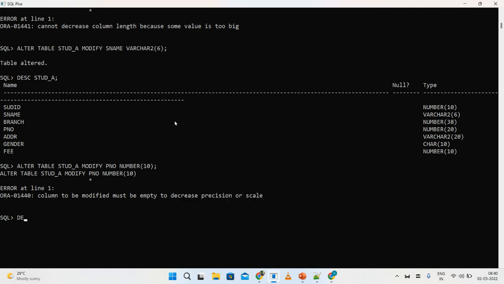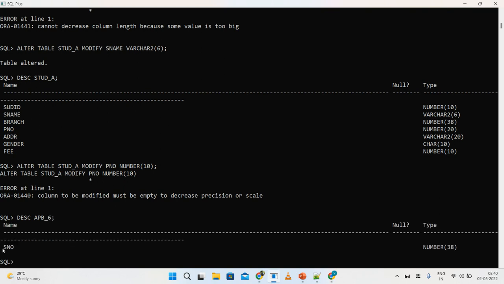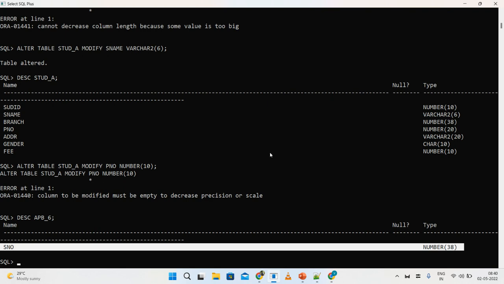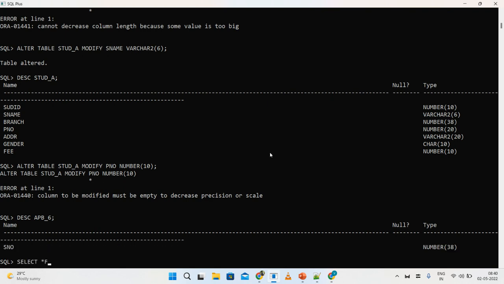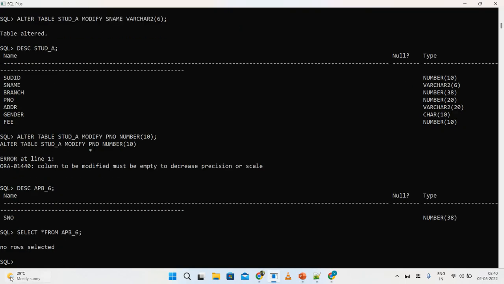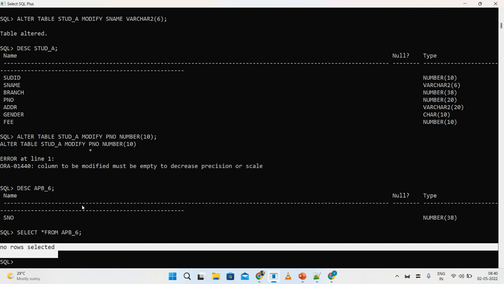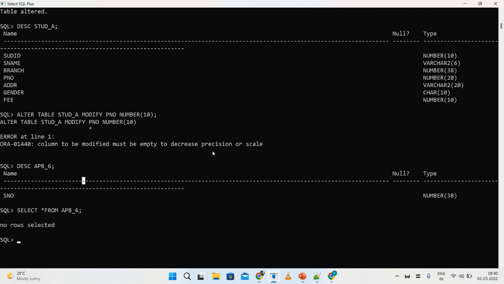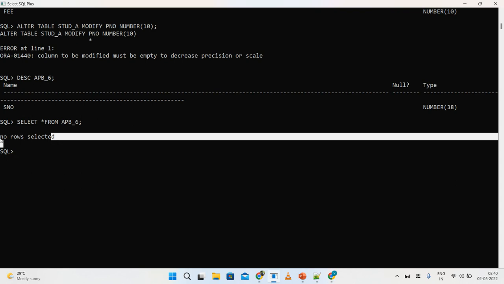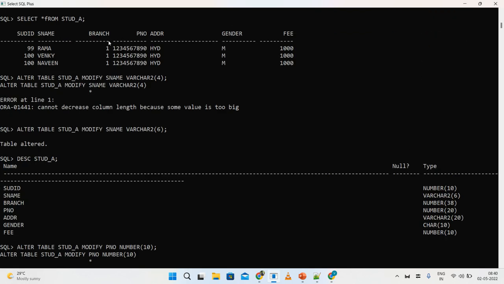Then only, see, describe of APB6, we saw yesterday, right? Here S number is 38. Select star from APB6. Is this column having data now? Any data, guys? No rows selected. That means there are no rows in the table.